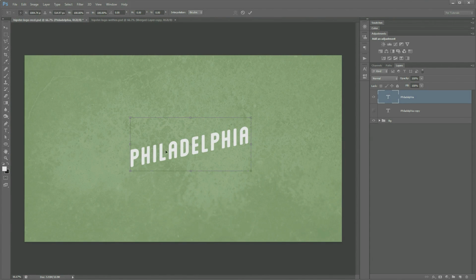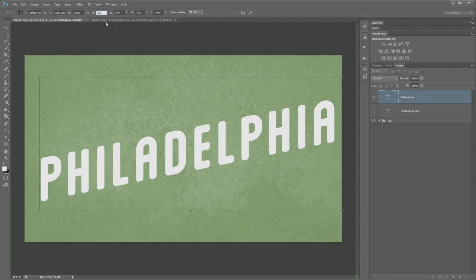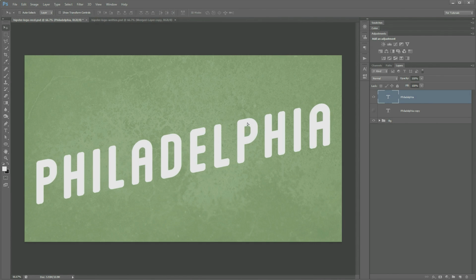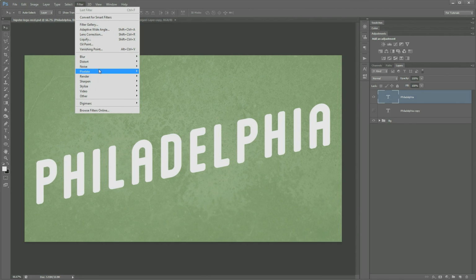So we're going to do that by hitting Command or Control T, which, by the way, is the hotkey for free transform, Control T on the PC, Command T on the Mac. And we're going to make this 2.5 times larger by, again, looking up here to the control bar and setting the width to 250% and the height to 250% as well. All right, I'm going to hit the check icon to commit the change. Move the text to the center of the document.